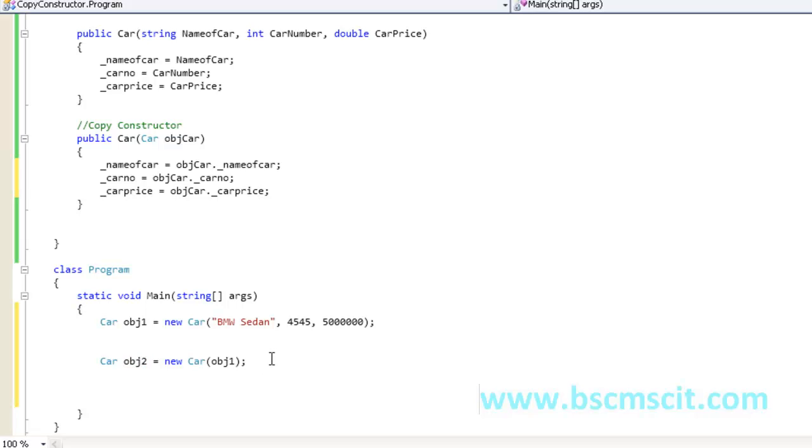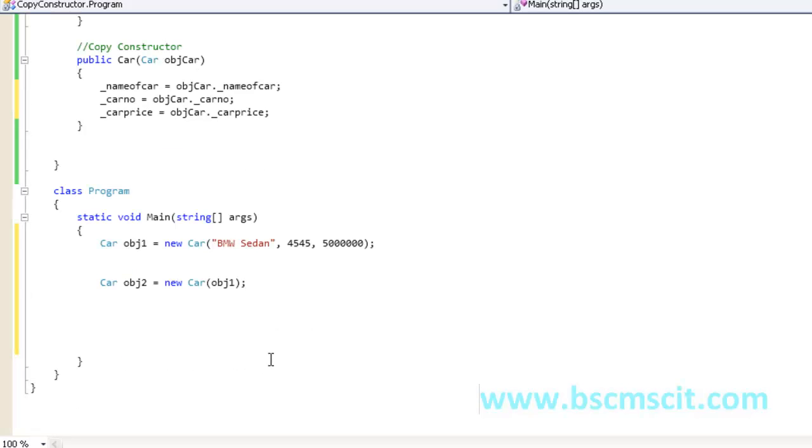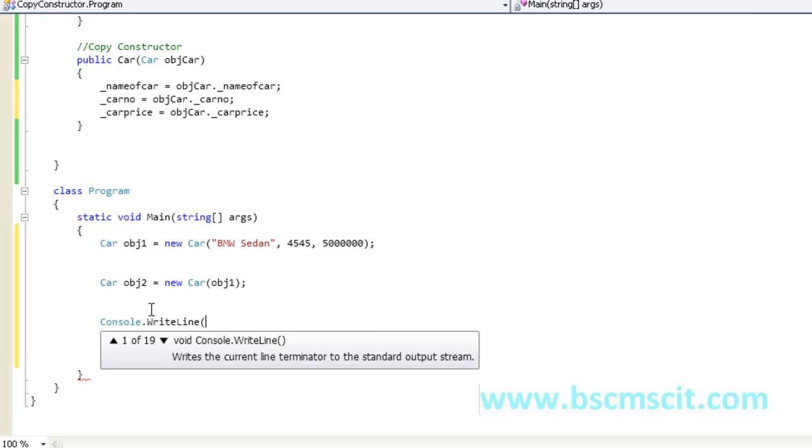Now let's check whether all the values came into object 2 or not. Let's display that. By using our console application, Console.WriteLine, let's display the values of whatever is there in our object 2. First let's display our car name.